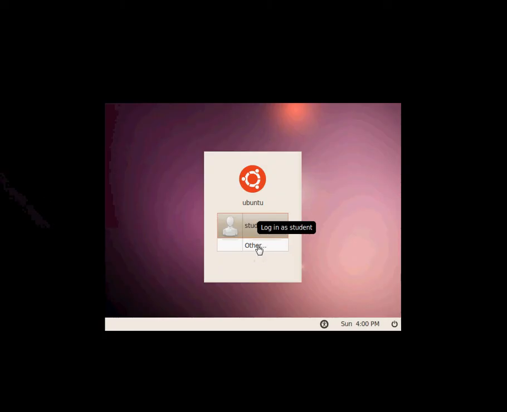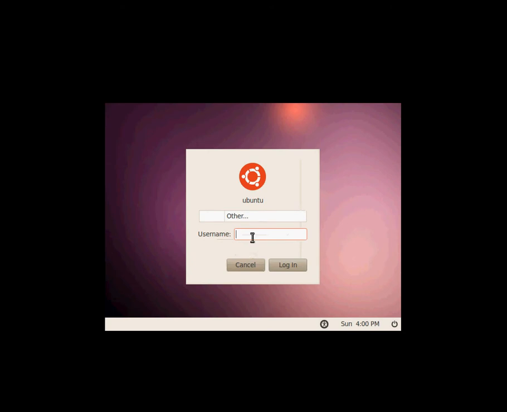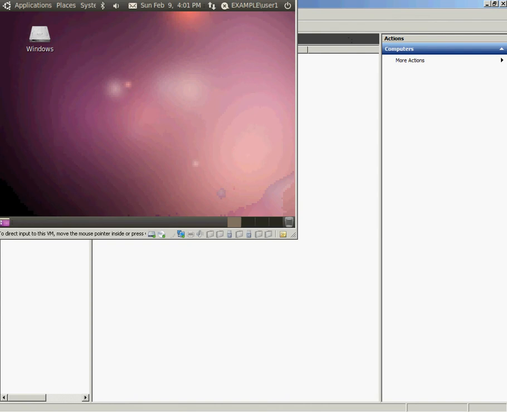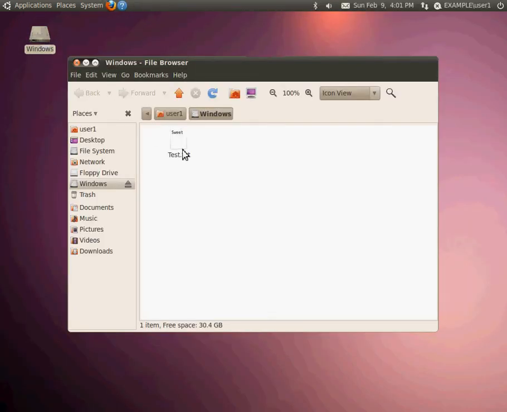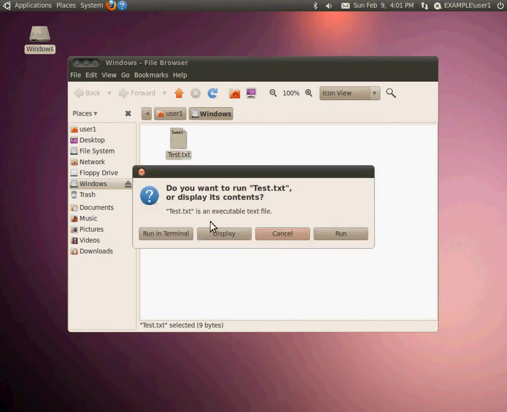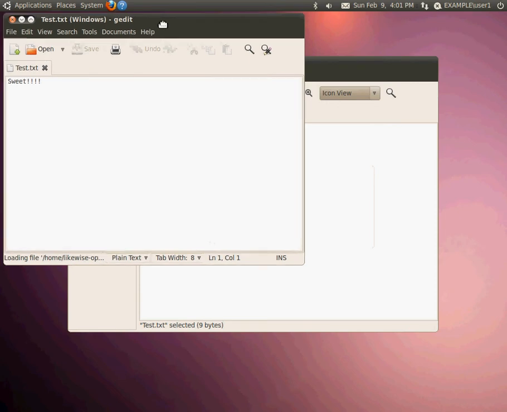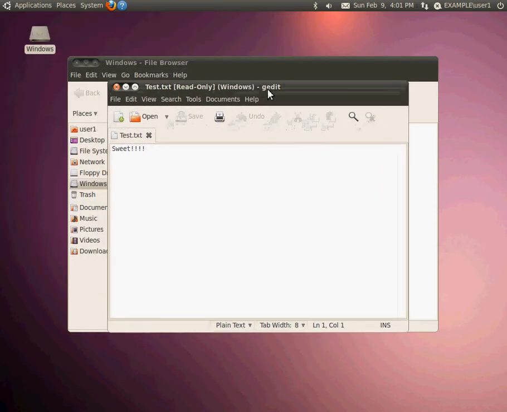Once everything comes back up, we're going to log on as our domain user again, with our domain name all in caps, EXAMPLE, user1. If everything went to plan, we should see our Windows share pop up on the desktop. There it is. We're going to try to access it. We can see there's our little test file. We'll go ahead and open that. We want to display it, we don't want to run it. And there's our little congratulatory message. Sweet.